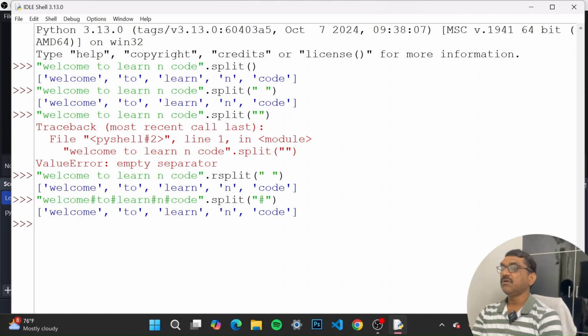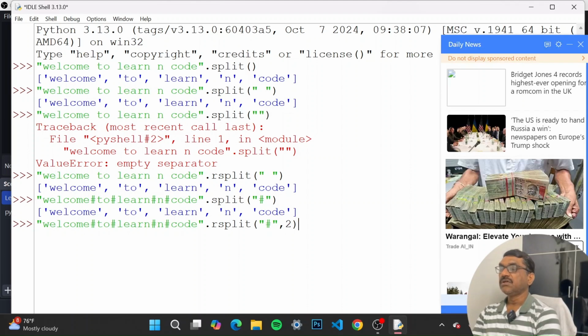For example, I'm copying the same string, Control C and Control V. Here, if I say rsplit, now here I'm mentioning the count, the maximum count. You see here, now you are going to get a different output. So now it is going to generate the list of items like this. How? rsplit means moving from the right. First, it is moving from EDOC.